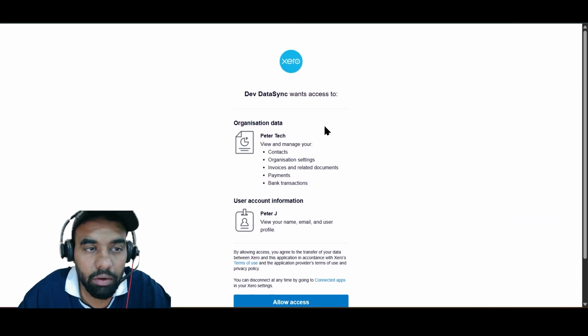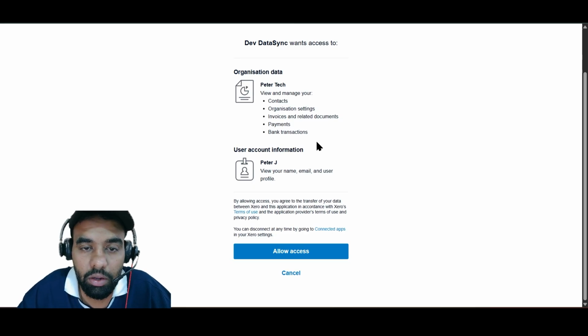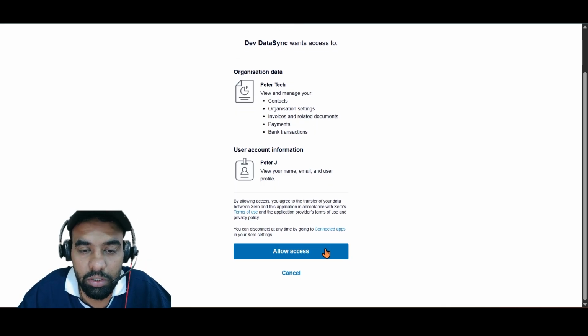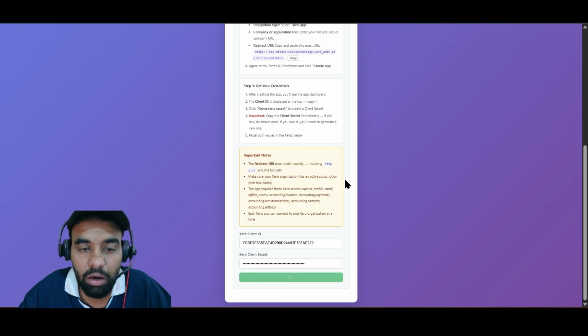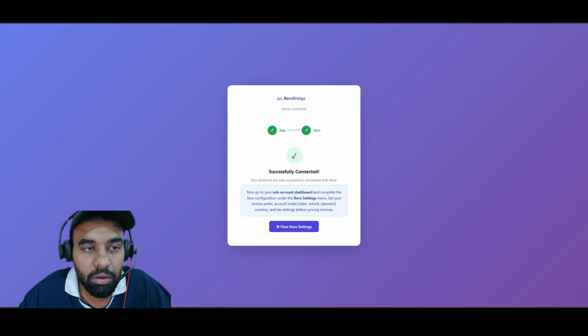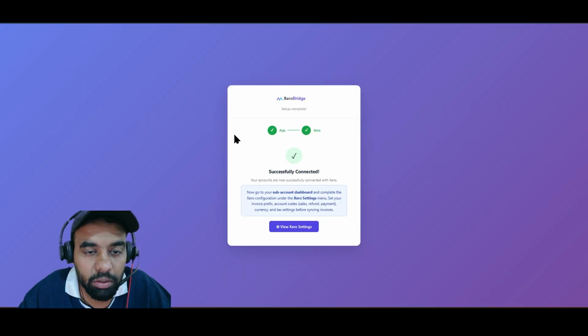Then Xero will ask you that our app wants this permission from you, so you just need to allow it for our app to work. I will allow the access, and yeah, our app is connected successfully. Now I will go back here and I will reload the page.